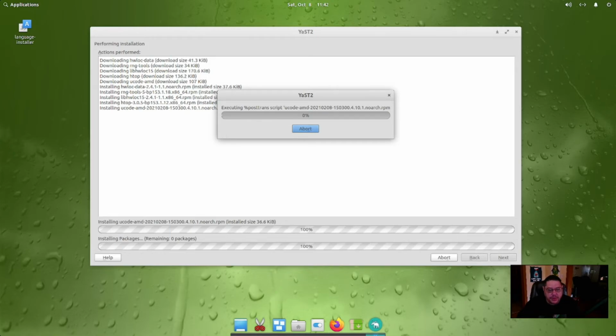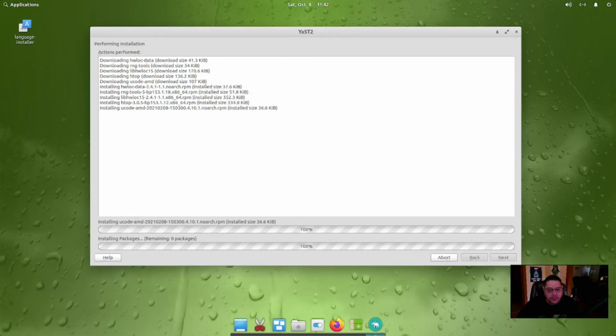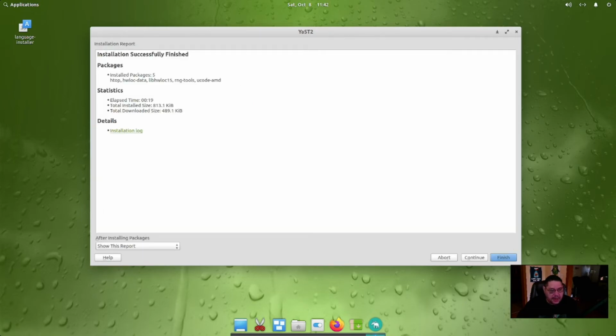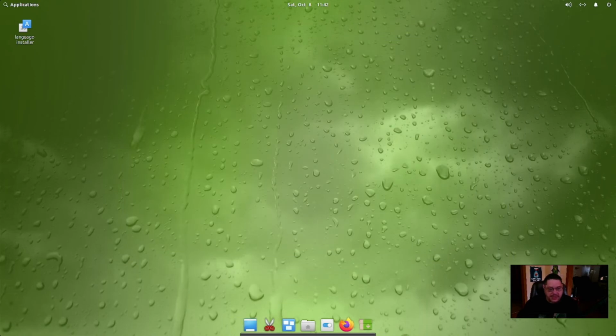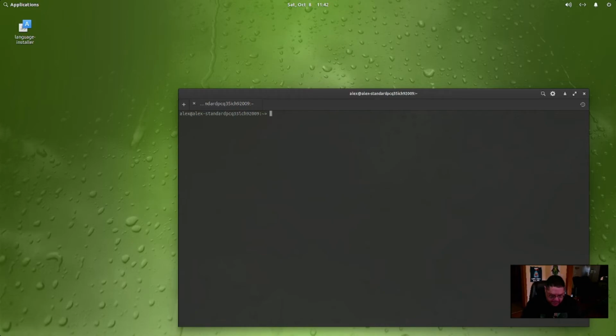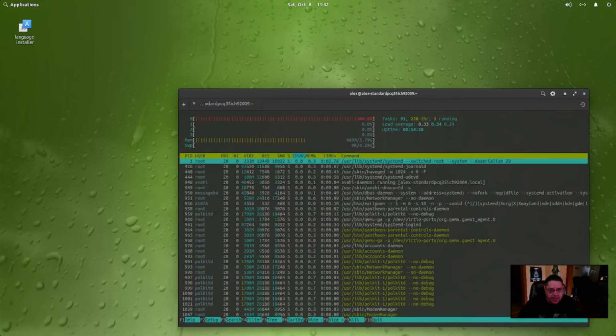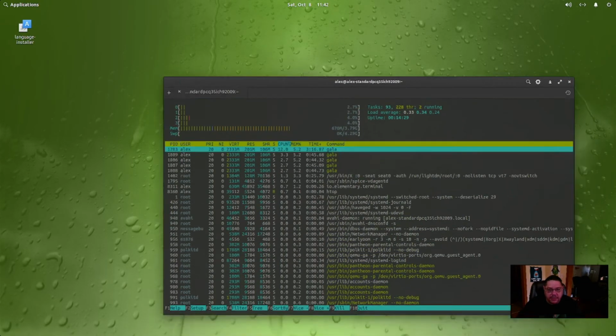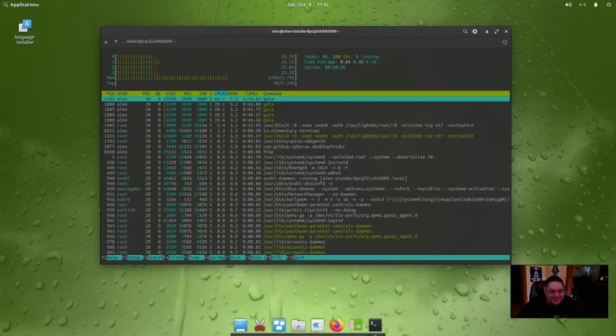Executing post script, AMD U code. We're waiting on it. It's done. And now it is finished. We're going to hit finish. And now if I press Control-Alt-T to open up a terminal and type in htop, there we go. We now have htop installed just like that.